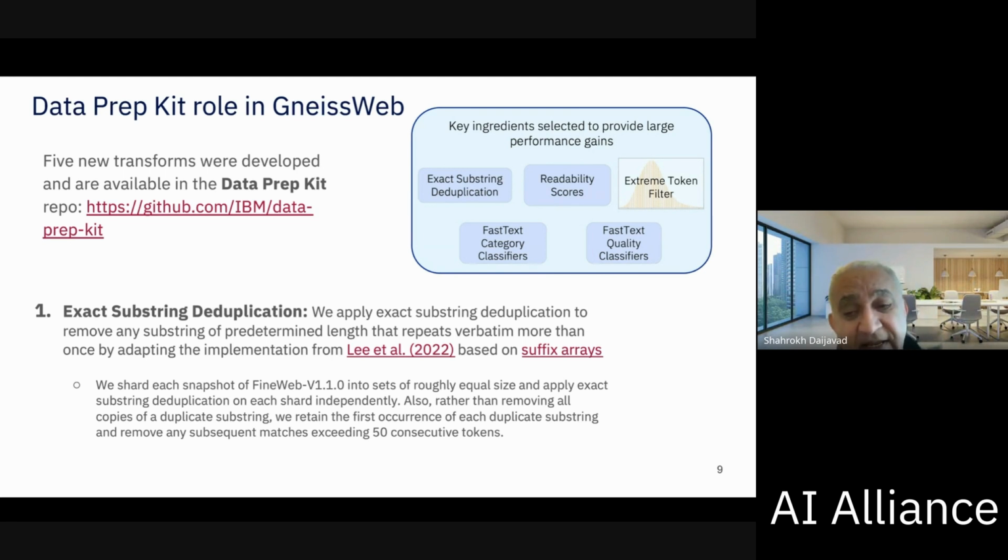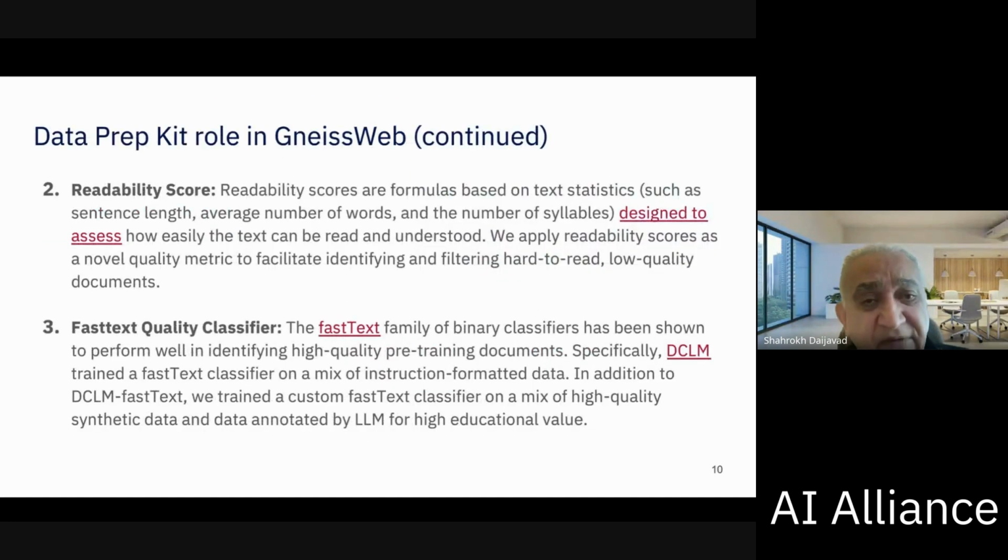So, a little more detail that maybe you wanted to know, just to give you a more detailed flavor of exactly what was done in that particular model, the exact substring deduplication. Remember this page that had 4 other boxes on it: readability score, extreme token, and so on. I don't have the picture in front of me anymore, but remember there were 4 other things. So let's talk about the other 4.